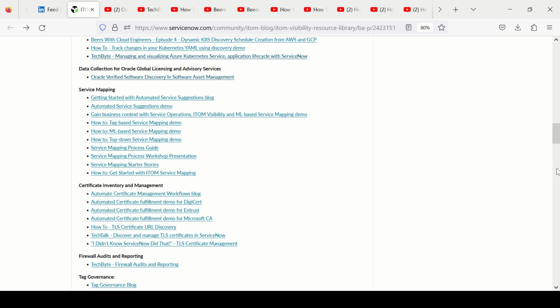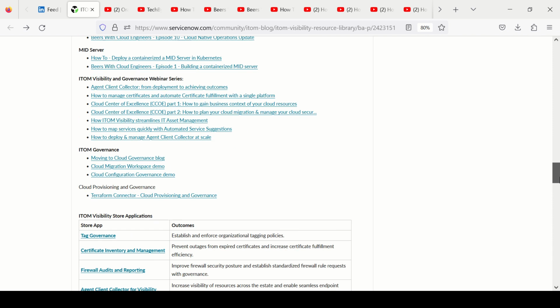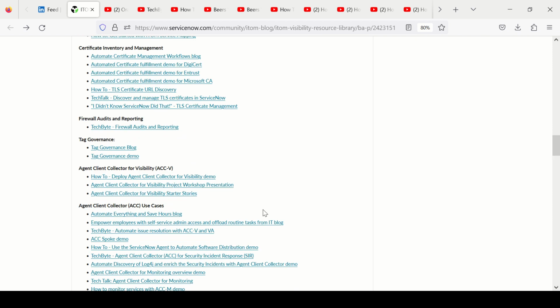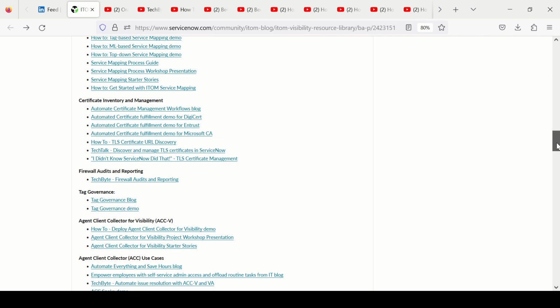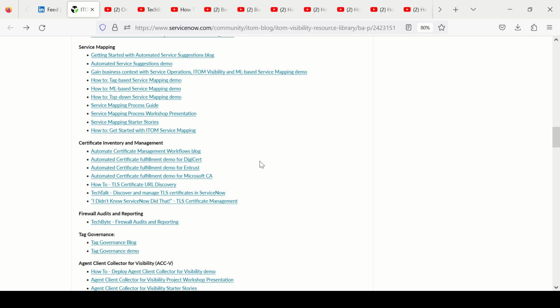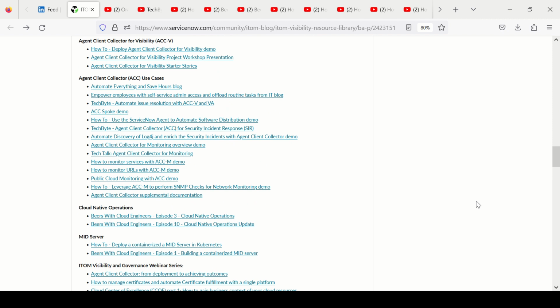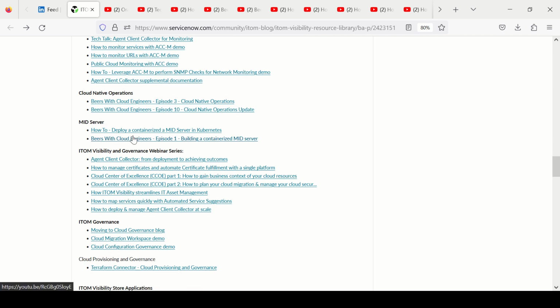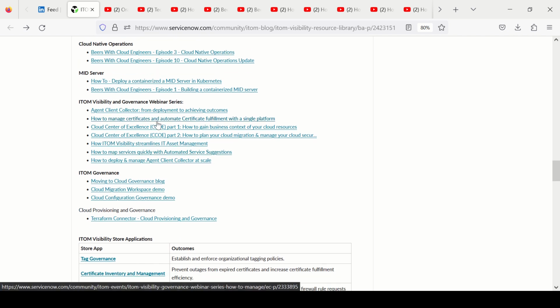And then, okay, we have a whole set of service mapping pieces here, right? And then a lot of focus on ACC. How do you deploy it? How do you enable audit and reporting? And then certificate inventory management, tag governance, and more use cases for ACC and cloud native operations, and some setup for deploying a containerized MID server in Kubernetes and build a containerized MID server. And then there is this ITOM Visibility and Governance webinar series, and it talks about ACC, how to manage certificates.